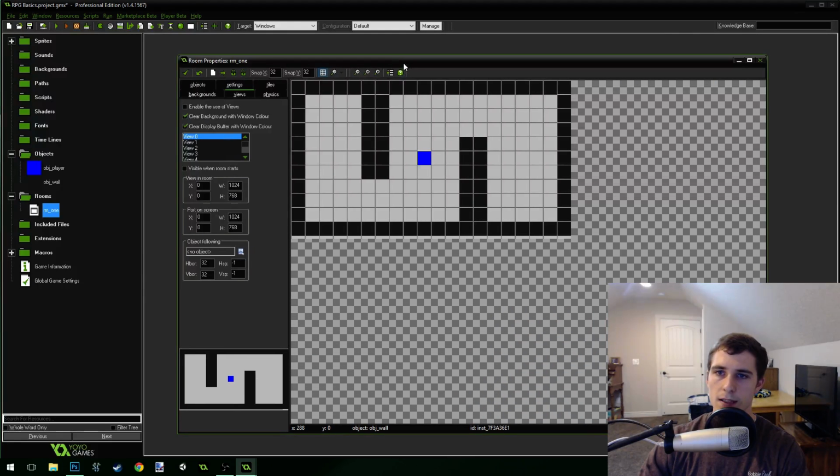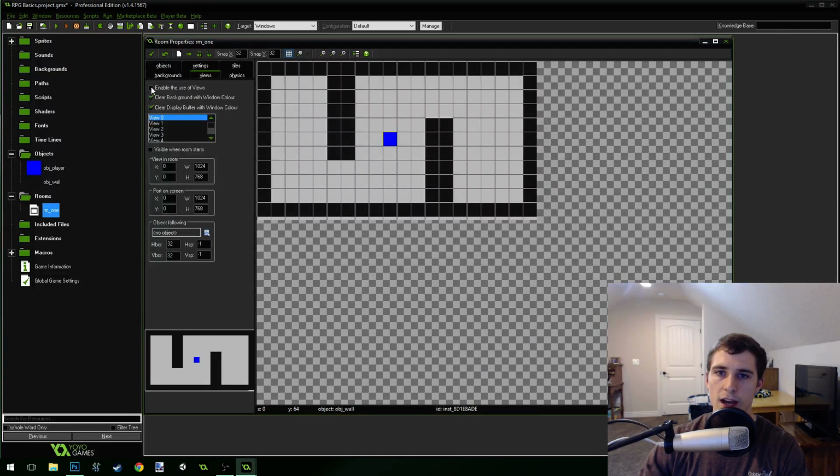And there's some things that we need to check. We need to check enable the use of views, because we want to tell GameMaker that yes, we want to use views. Then we're going to check visible when room starts, so we actually have a view that is visible. Now there's two dimensions here on the screen that we need to talk about.